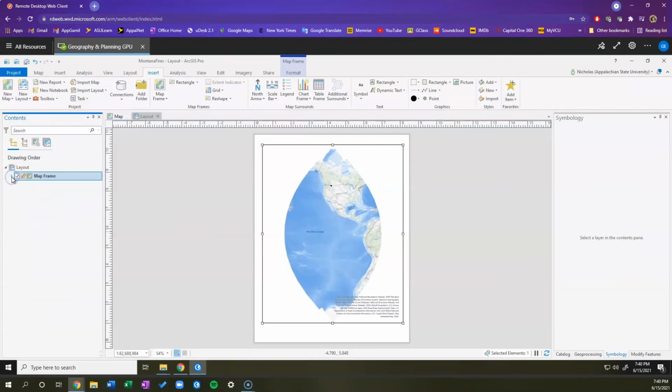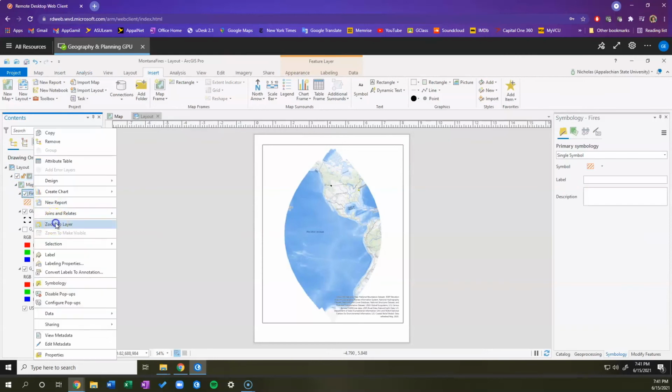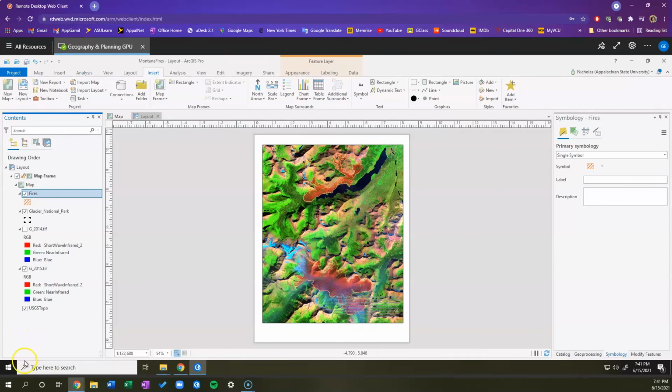If your map frame isn't already opened, expand the menu, and then if your map again isn't already open, expand that to fires, and we're going to select and right click and zoom to layer, and there we are. It is zoomed in on our fire area.